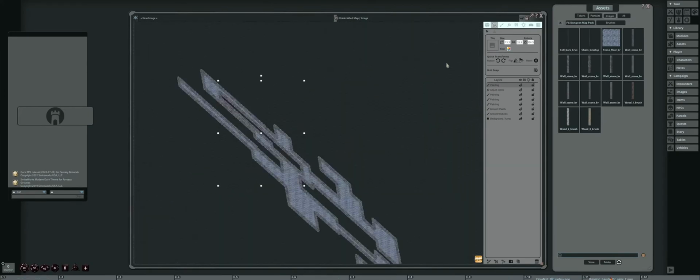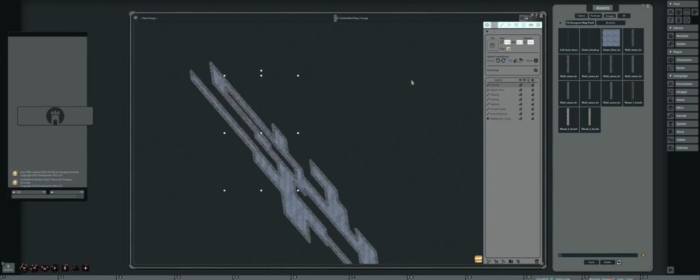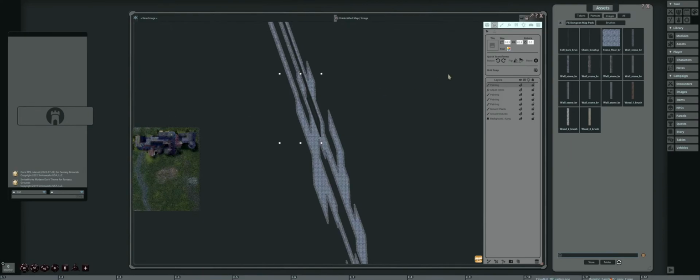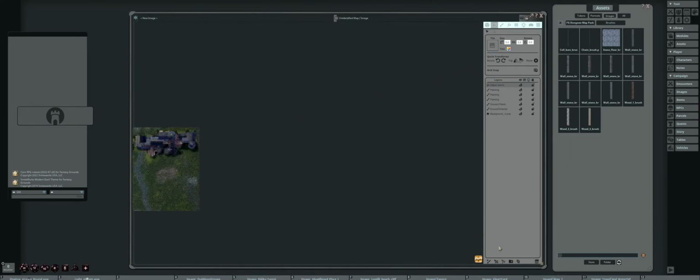Oh, that's how we do it. Hold on. Let's go back. I missed a vital step. You want to rotate it, then squash. Let's do this one more time.